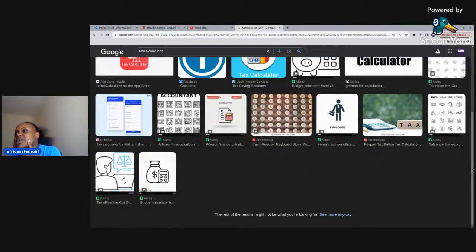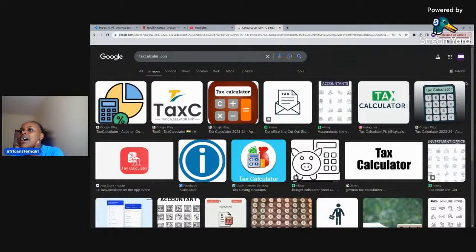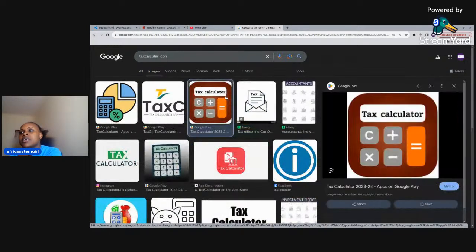Okay, there are not that many, and it makes sense for there not to be too many. I think we can pick this one. It's a calculator, and it's a tax calculator. We can do that, so I'll click on it.